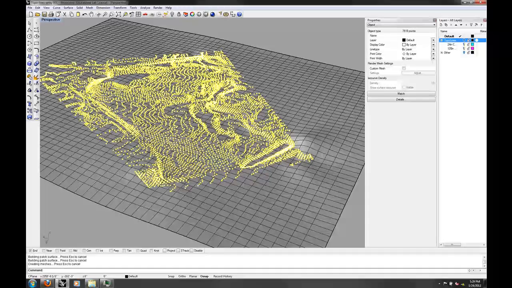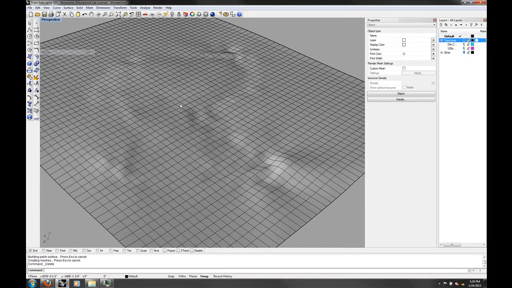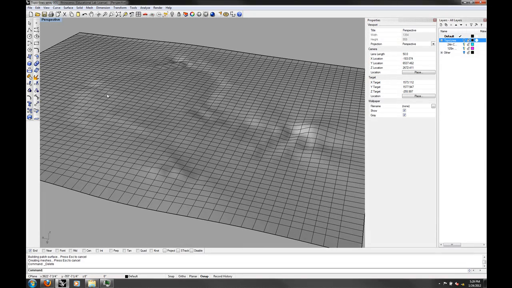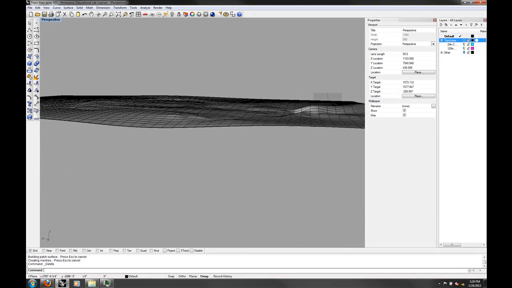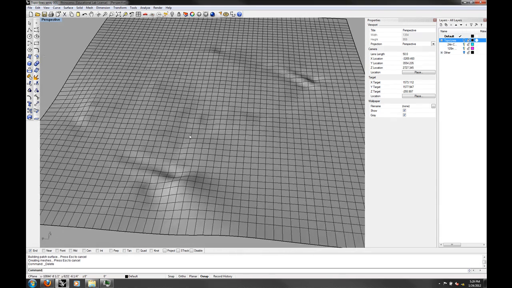All the points are selected. I don't need them anymore. I'm going to delete them. You can press the delete key. I'm going to just press delete. So you can actually see the contours here. You can see what's going on with this model. Okay, so we've got this, but it's not actually our site.